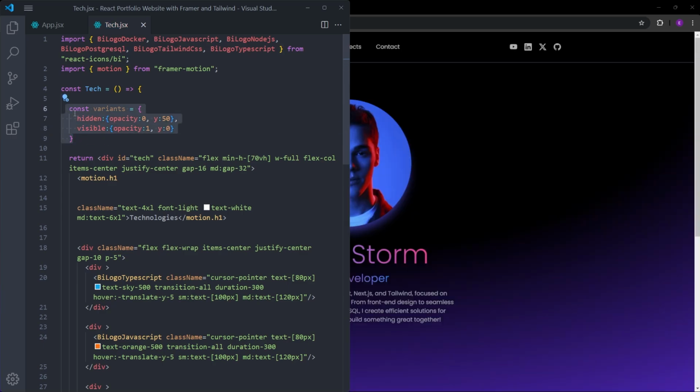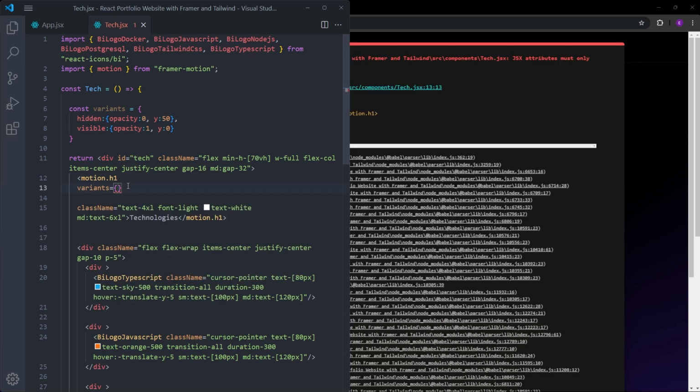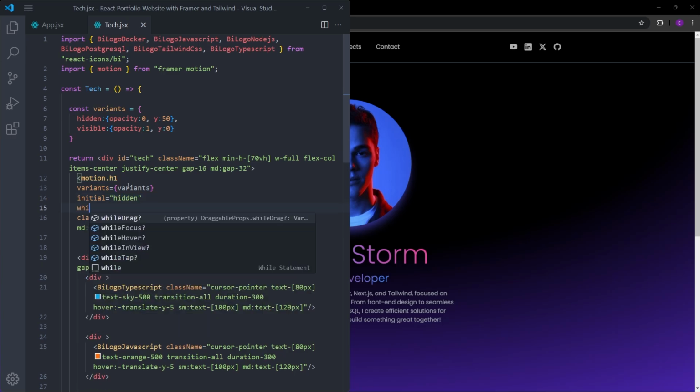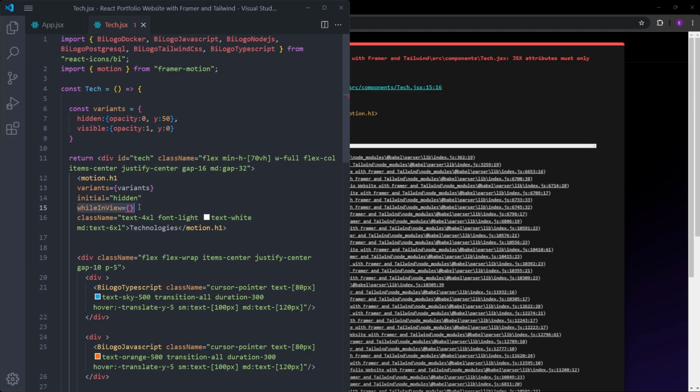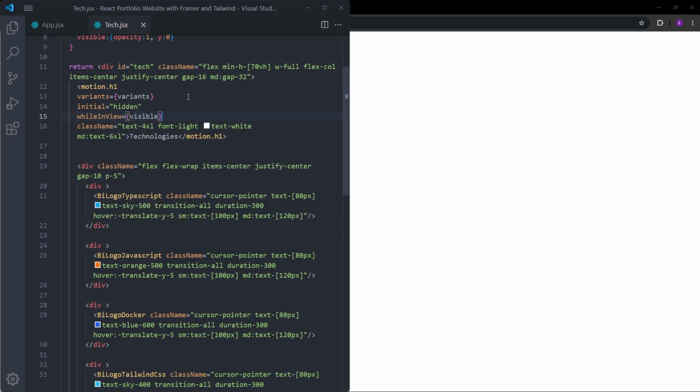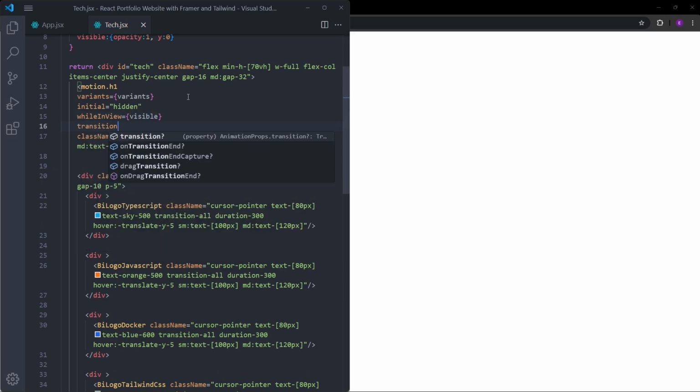And now we can use this inside this motion div. Let's pass it as variants. So initial position is going to be hidden, and while in view, so as you scroll through this section and these elements are in the viewport, it is going to be visible. And we're going to set the transition to duration 0.5.